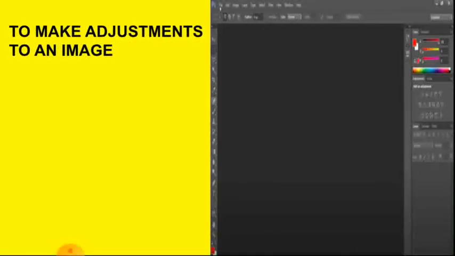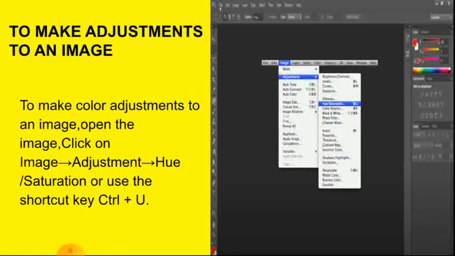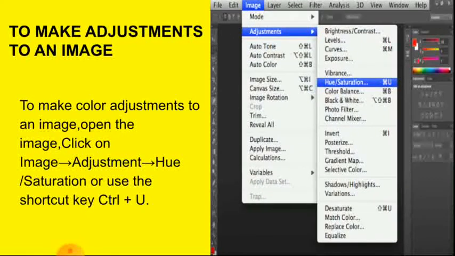Let's move on to how to make adjustments to an image. To make color adjustments to an image, open the image, click on Image, Adjustments, Hue/Saturation, or use the shortcut key Ctrl+U.